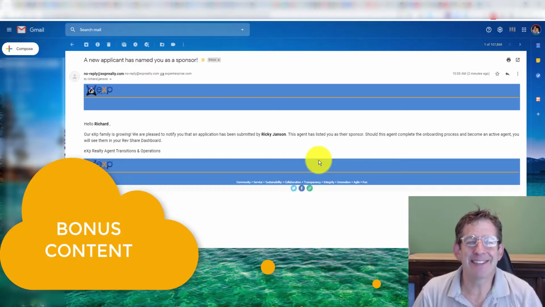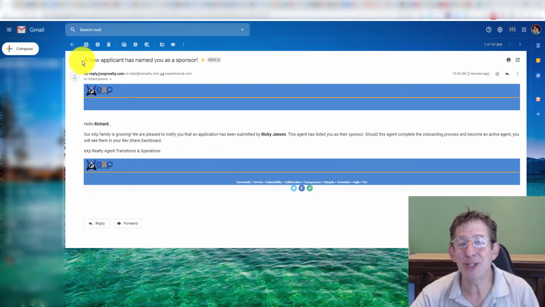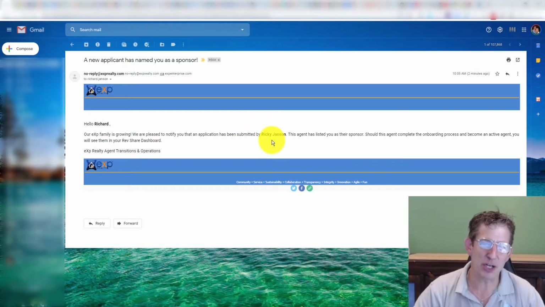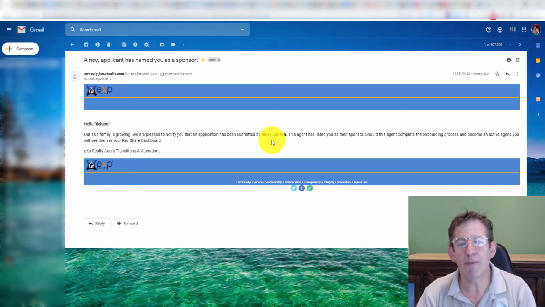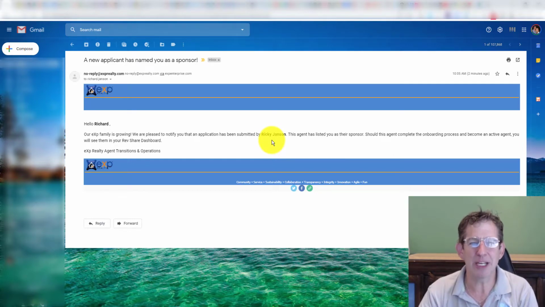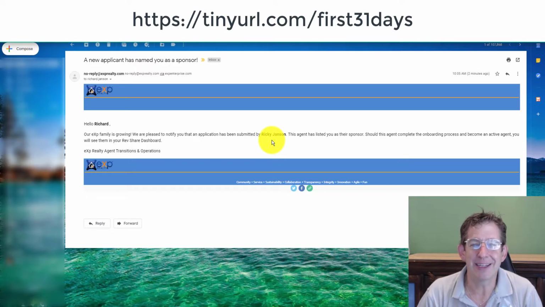All right, little side tip here. So as a sponsor, what you're going to receive is a really exciting email. You're going to receive a new applicant has named you as a sponsor. Our eXp family is growing, and Ricky Janson, me as a child, has named you as a sponsor. This is great stuff, and as a sponsor, reach out, congratulate your applicant, forward them to the eXp training, to my training at Top Cloud Agents. Put them in touch with the onboarding concierge within the Libertas group, and reach out to me at 303-589-2320.